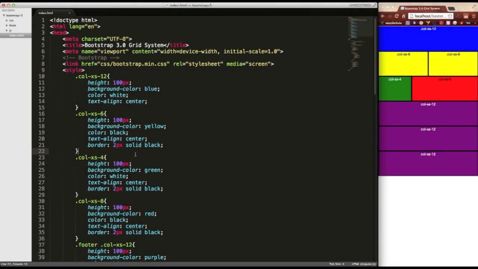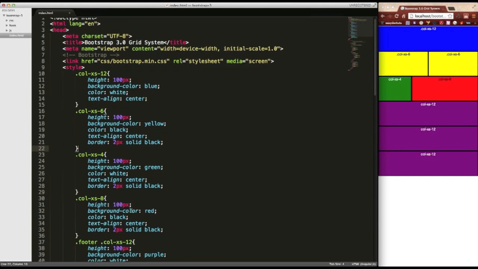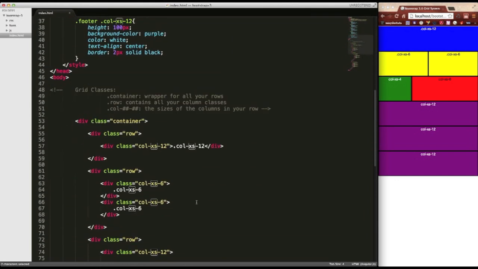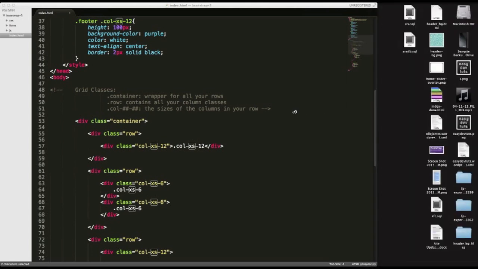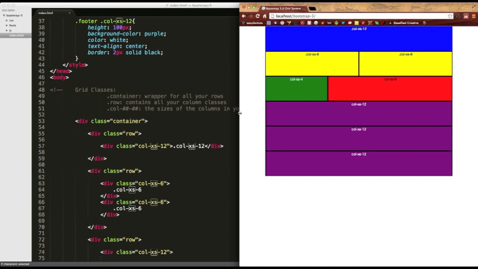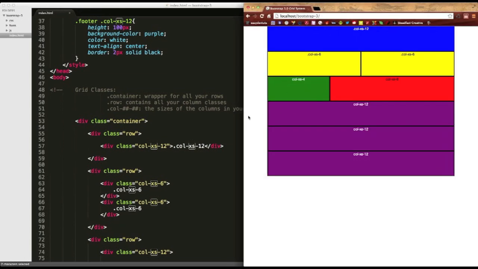Hello and welcome back. In my last video, I started to go over the small grid system in Bootstrap, and I introduced some of the base classes of the grid system. In this video, I'm going to go up to the next screen size, which is a small device, and we're going to modify this layout a bit. So that's about the screen size right there.